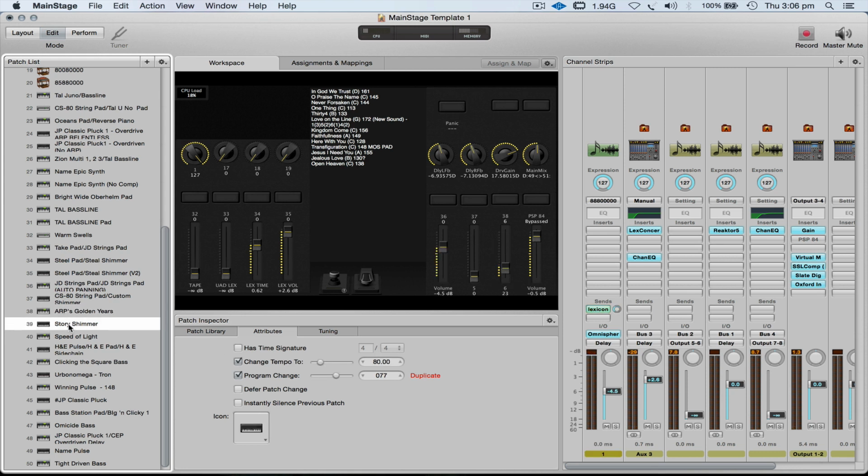okay, story shimmer. That's exactly as the patch is when you buy it. The only thing is I put it through the Lexicon reverb. This patch already has lots of reverb in the actual patch, so you don't need to put a ton of the Lexicon on it. I'm going to show you how I'd EQ this.